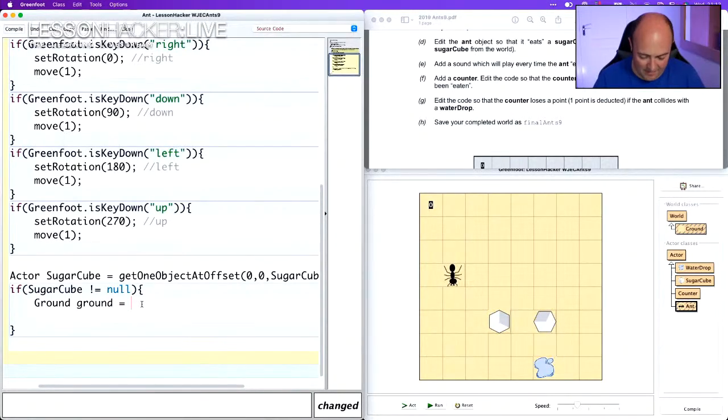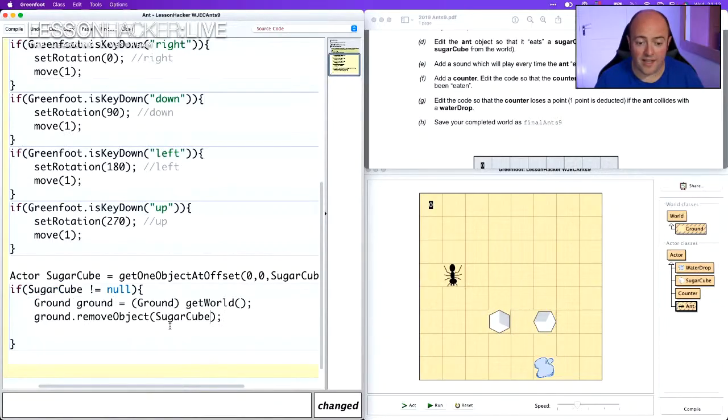And the way we're going to get that is we're going to put in brackets capital G Ground, and afterwards getWorld. What that's going to do is get the world I'm in, make it a piece of ground and set it to that variable. So I can now talk to the world with the lowercase ground. I can say ground dot removeObject. So take something out of the world. And in the bracket, I name the object I want to go. Well, that's sugarCube. Pop that in there, and that should remove it.